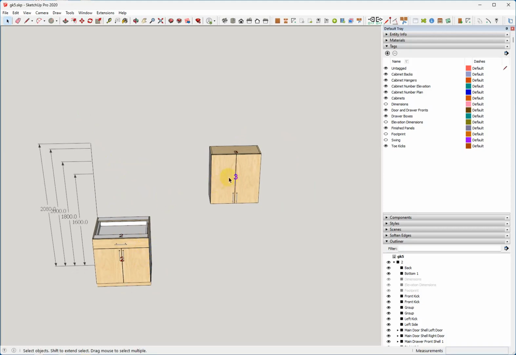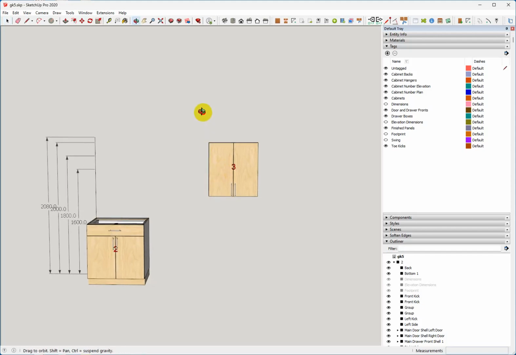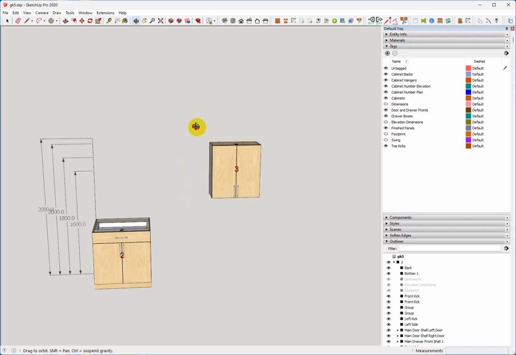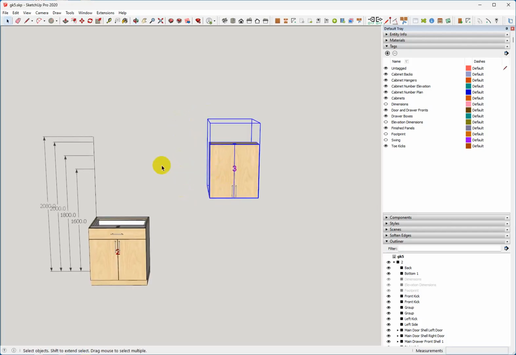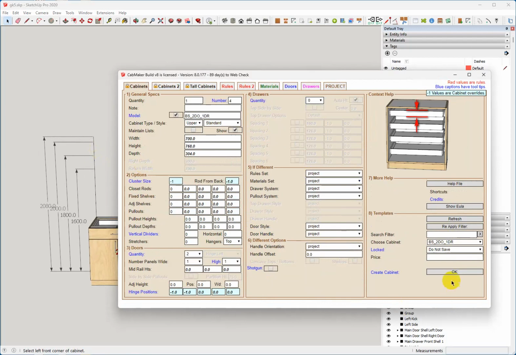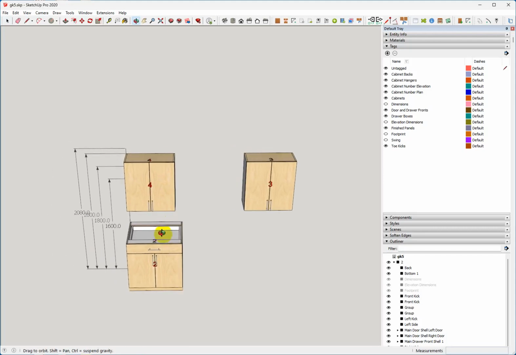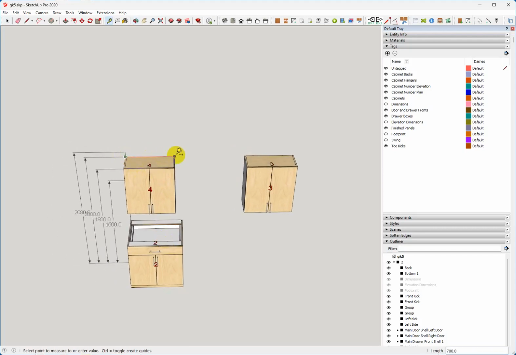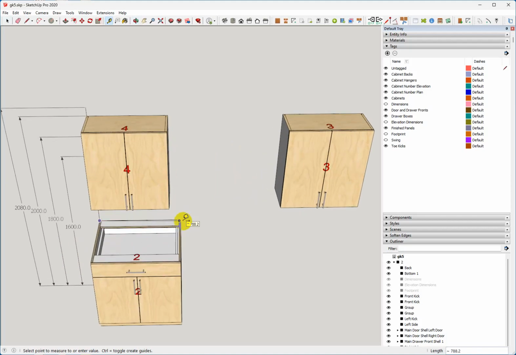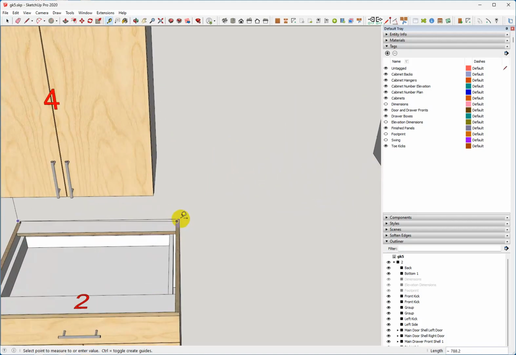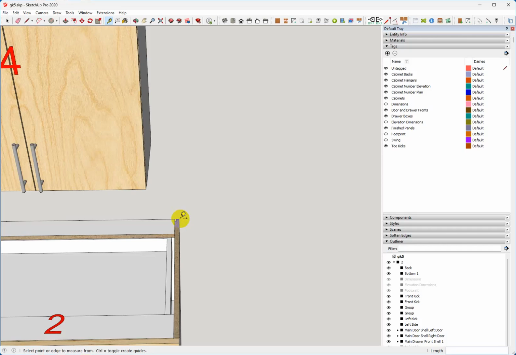Okay. Now let's put in an upper cabinet, and we'll put it in at 2000 millimeters because that's what it's set at right now. So this cabinet here was going to go in at the 2000 millimeters. Okay. Now, as you can see, this cabinet here is 700 wide, and this one here was 800 wide. Oh, come on, snap. There we go, 800 wide.